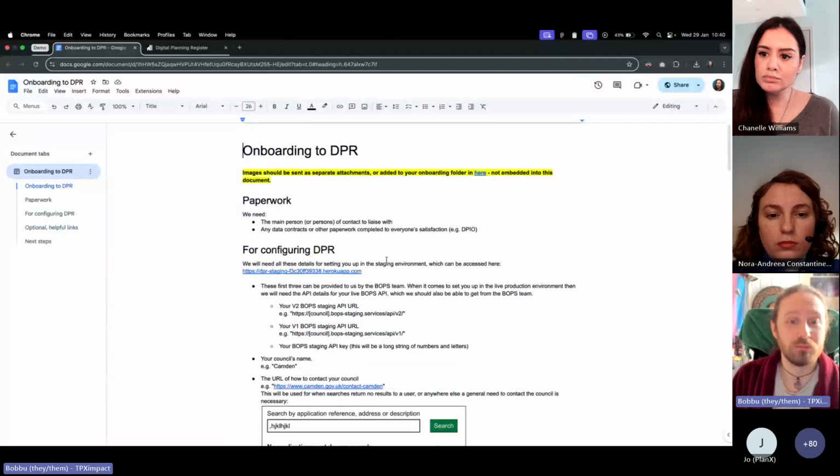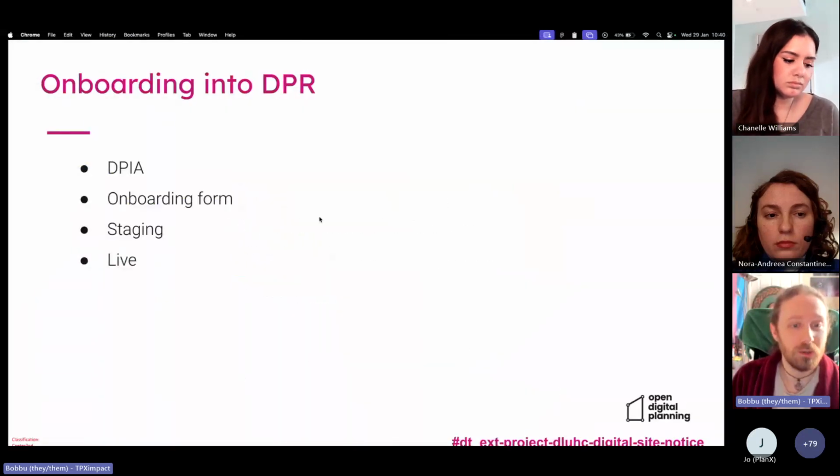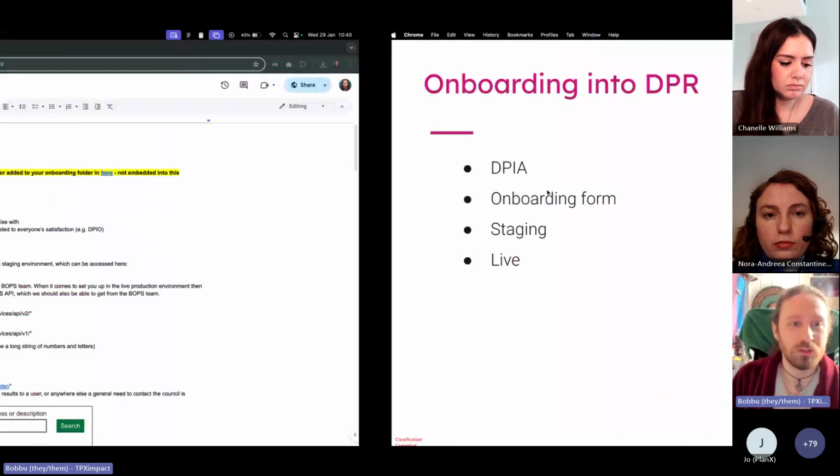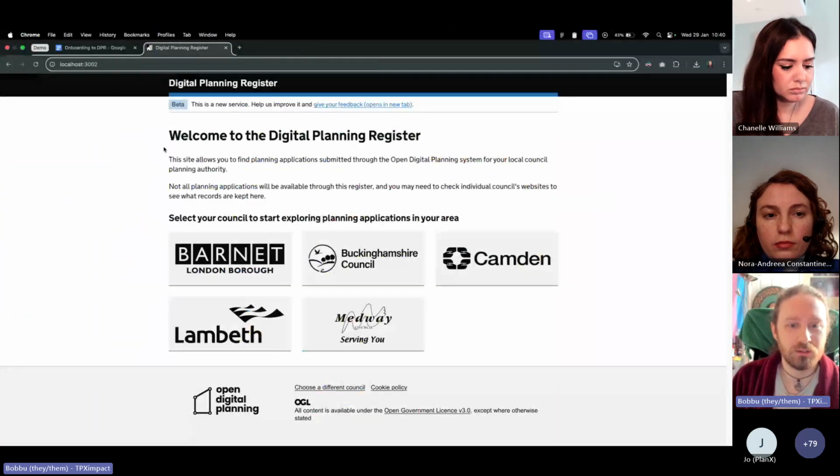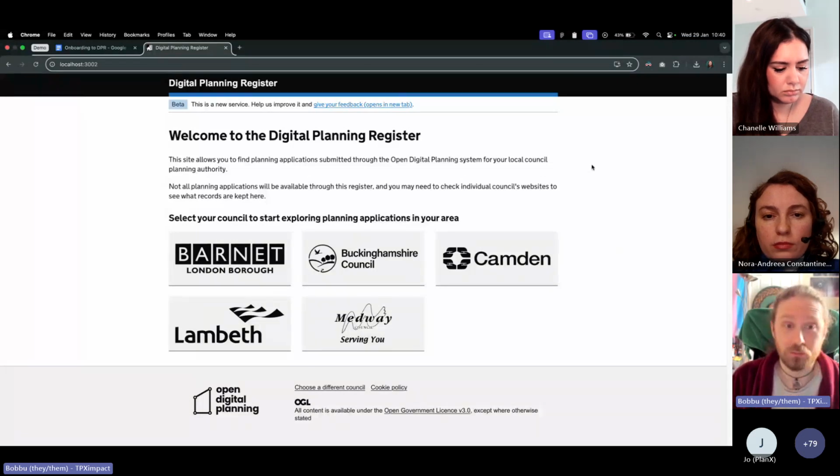Once we've got this, certainly the essential stuff and as much of the optional things as you can provide, then we can set you up on staging. And I have a local version of staging running right here. You can see we do have more councils than just Camden and Barnet set up on our staging environment. This is a local installation. I've taken one of them off to show you just how easy it is for us to onboard things once we've got all the information we need.